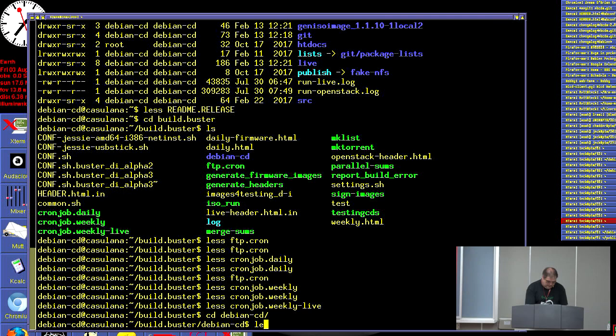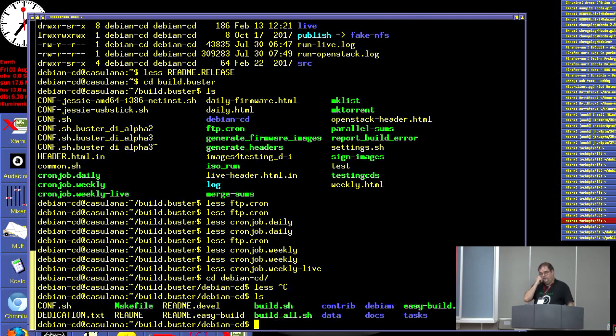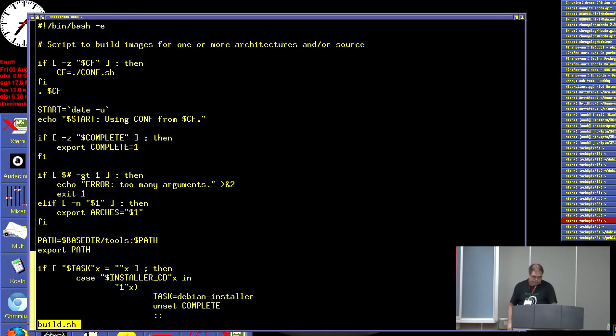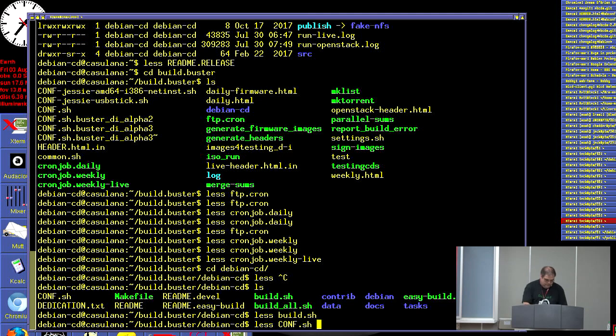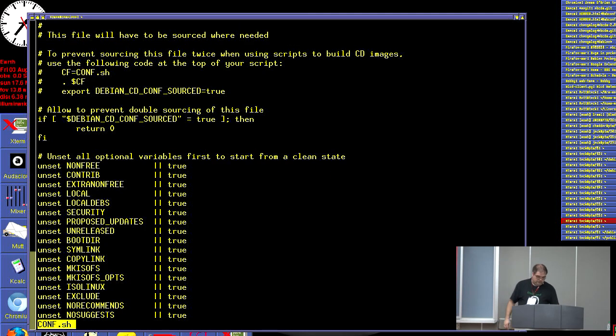So, Debian CD. Again, this is in the archive. We don't use the copy in the archive, but it is updated fairly frequently. The top level script is build.sh. You see, it wants a conf.sh. If you don't pass one, it will go and find one in its current directory. It's just a set of configuration in shell, so it sets up a whole load of variables.